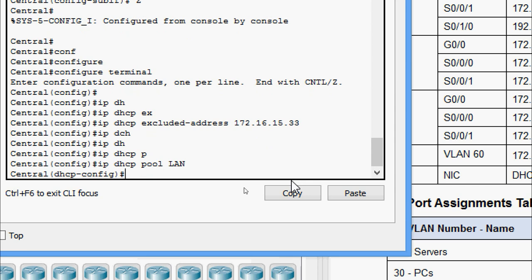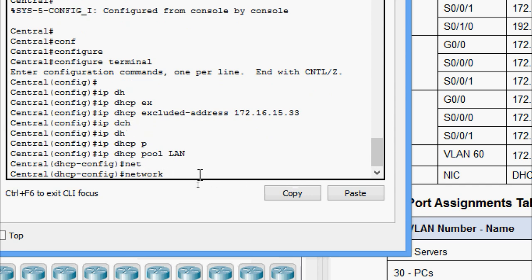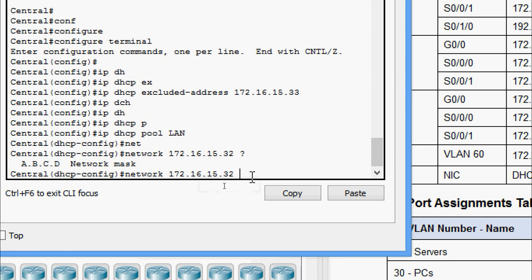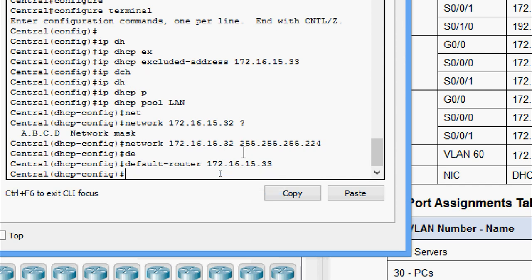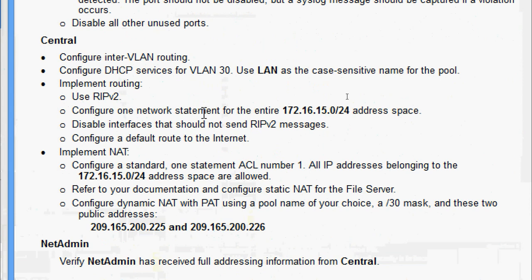Now we are going to create the network. We are going to copy that address here. It's 32. This is the network address. And network mask is 255.255.255.224. And now we will set the default router that we already copied. It's 172.16.15.33.